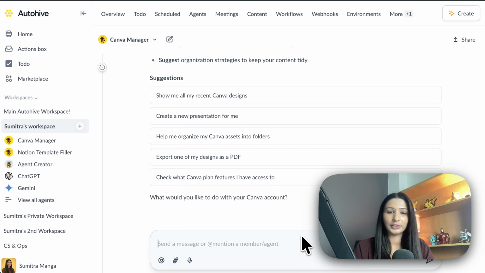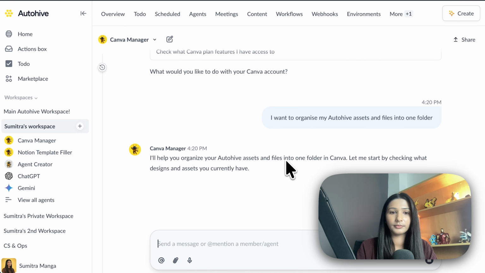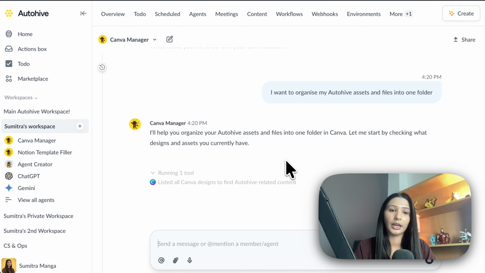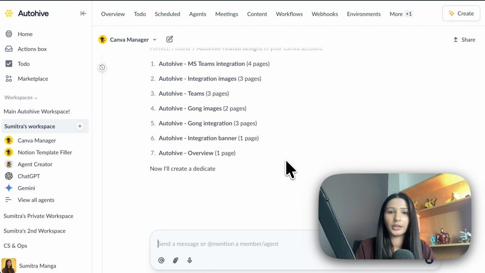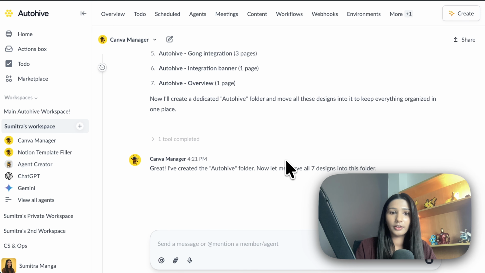So let's go ahead and tell our agent I want to organize my Autohive assets and files into one folder. Cool, and then we'll go ahead and start listing the Canva designs and assets for me, just to make sure that that's the dedicated ones that I want to organize. Great. It's put it in a folder called Autohive, which is exactly what I want. So I'll move it into the folder.